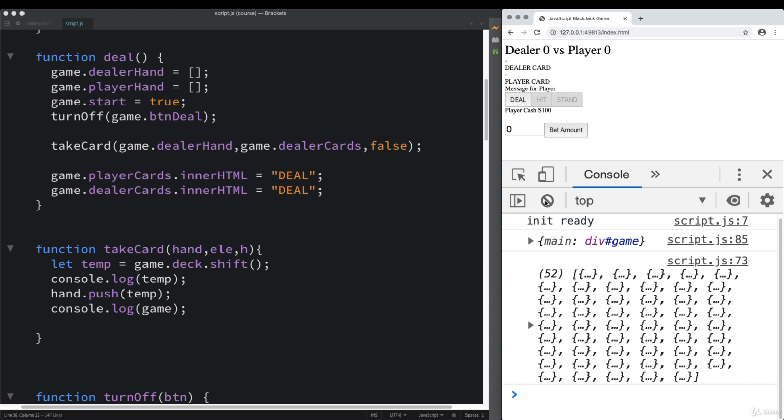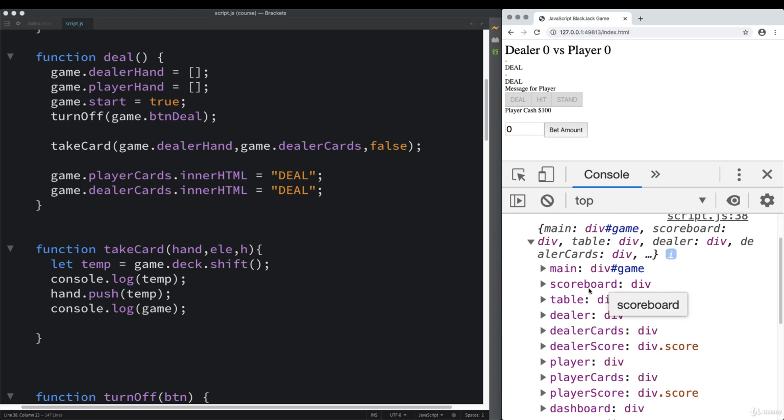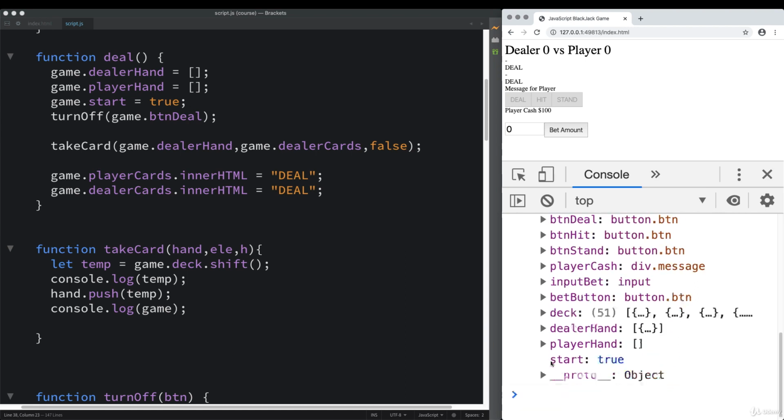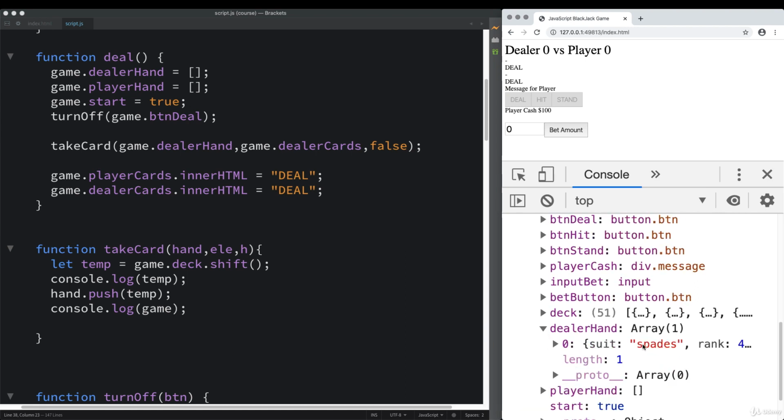So let's clear that and hit deal. And so within the dealer hand, if we go all the way down here, we see that now that first item is sitting in there. And that's how we're going to be able to tell what contents are in each one of the hands. So the dealer's hand, the player's hand, and this is where we're going to be able to compare them when we check to see if we have a winner, and we check to see what their score is.